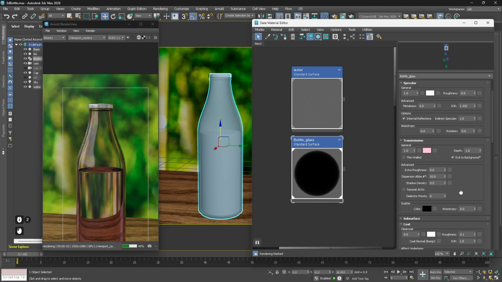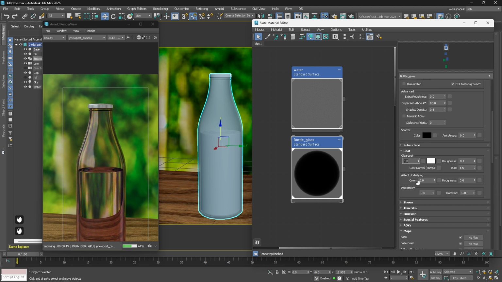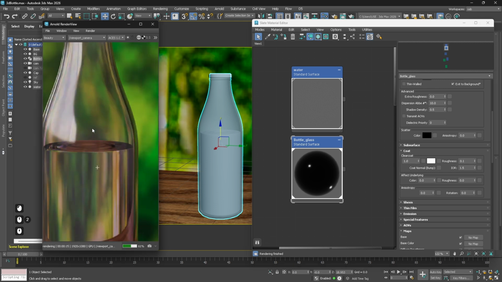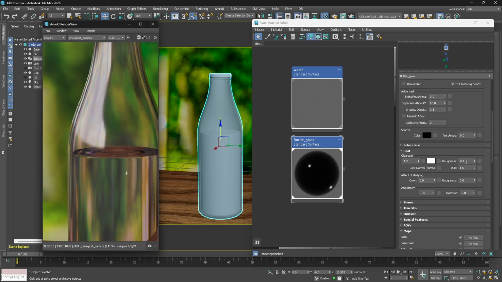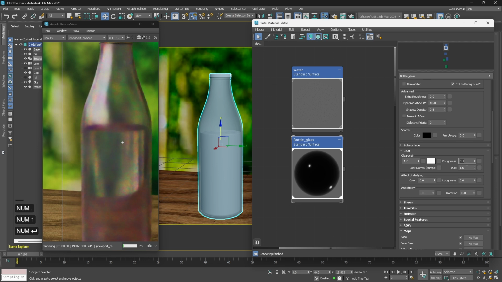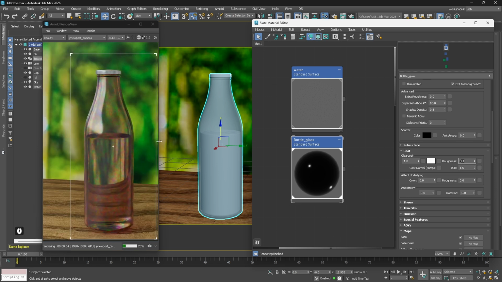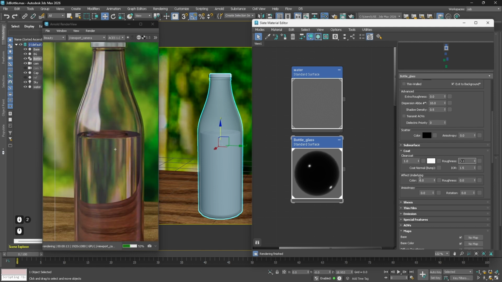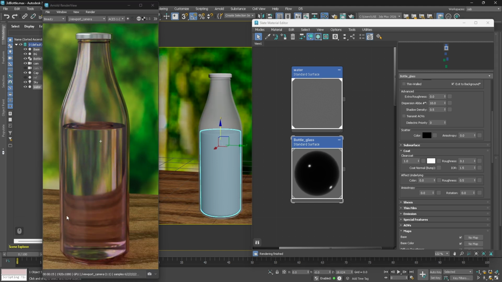Now let's add a coat layer to enhance reflection. Set coat to 1. For stronger reflection, set coat roughness to 0. But if you want some softness in the reflection, which I do, I'm going to keep it around 0.1 for a more natural look. I'm going to add underlying roughness of 0.5, which will blur the reflection a bit.